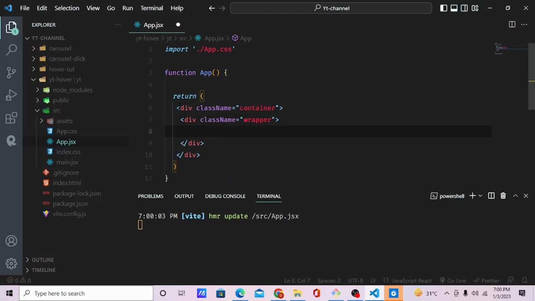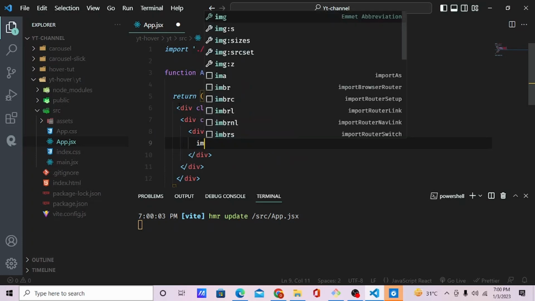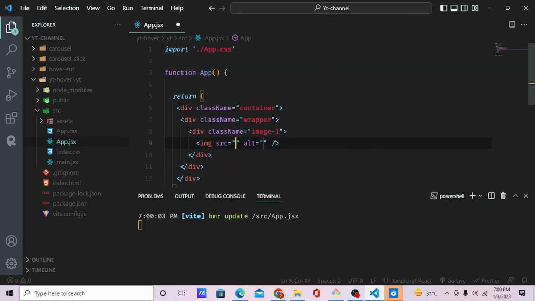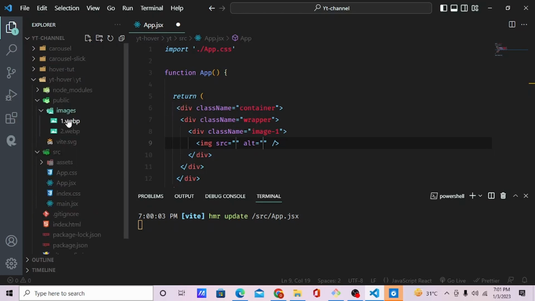Okay, so create the first image. Let's wrap the image inside a div. Let's give the class name of image1. All right, then let's add an image tag. So I have some images in the public folder. You can use any image you want. This is just an example. But if you need these particular images, I will put the link to the GitHub below. All right, so let's continue.